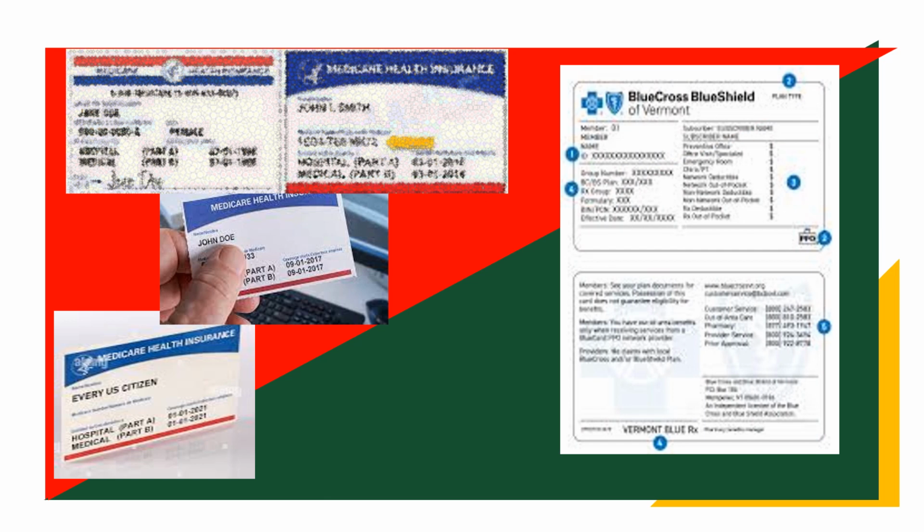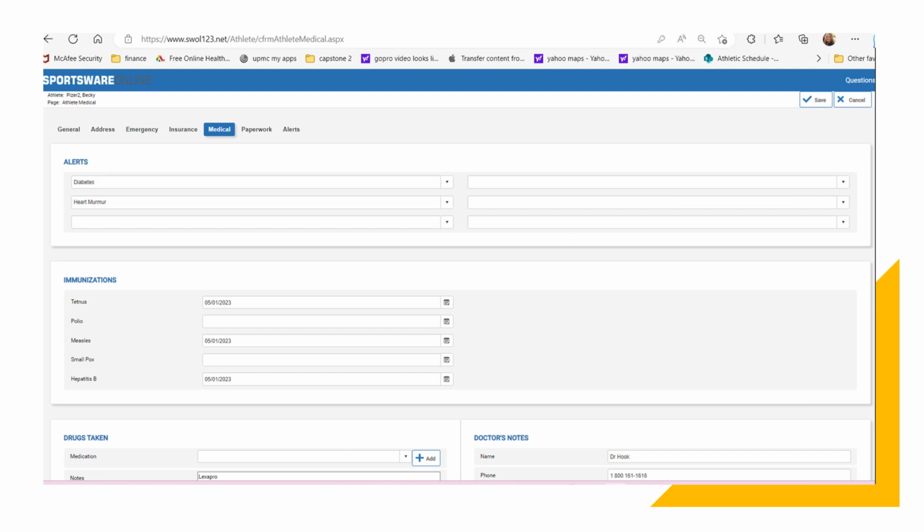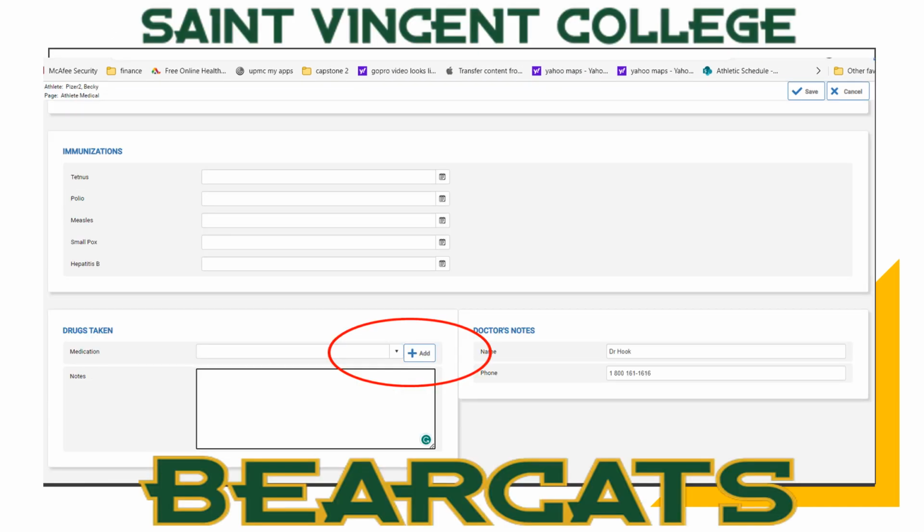Last is the Medical tab. Please be sure to update any allergies, medical conditions, health concerns, or prescription medication at this time. You can select from the drop-down menu or type it directly if you don't see it here. Again, you can't leave these blank, so type in "none" if you have no medical conditions or health concerns.